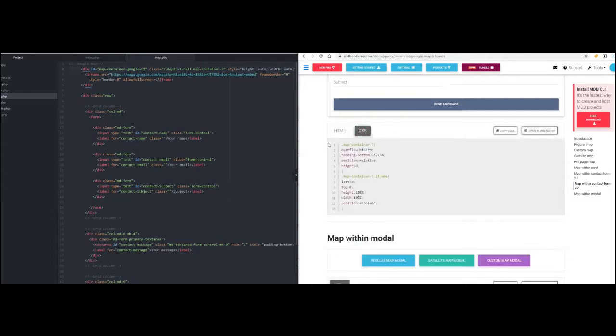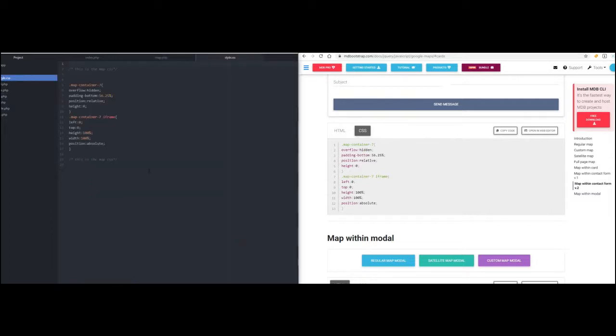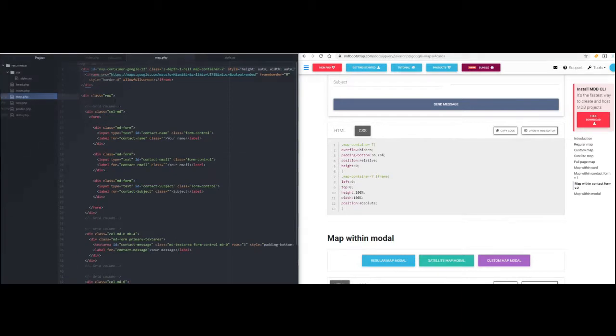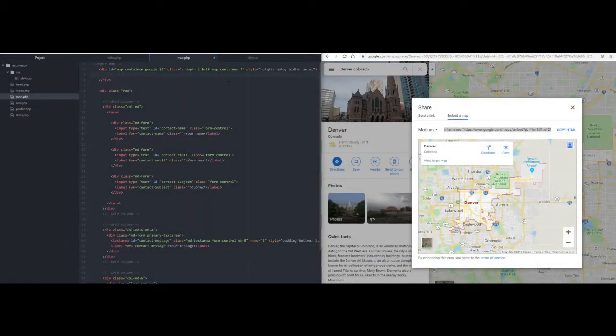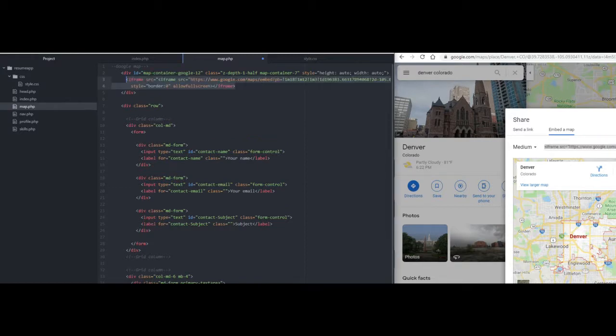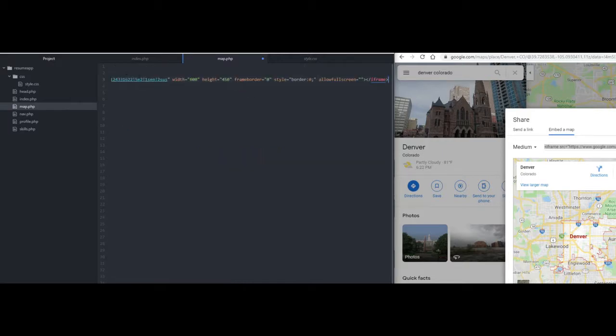I also put all of the CSS in my CSS file, and as you can see, I've already done that. I cut and pasted everything over. Boom. Okay, so here's what you're going to do. You grab the whole iFrame code and replace the existing iFrame code. Just cut and paste that in there.